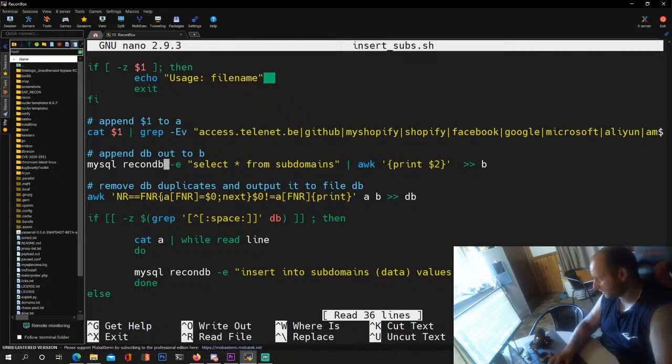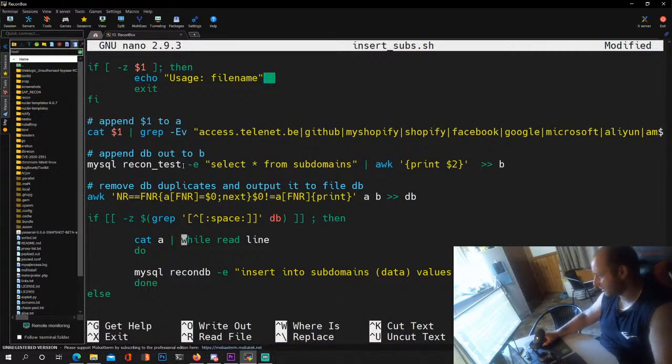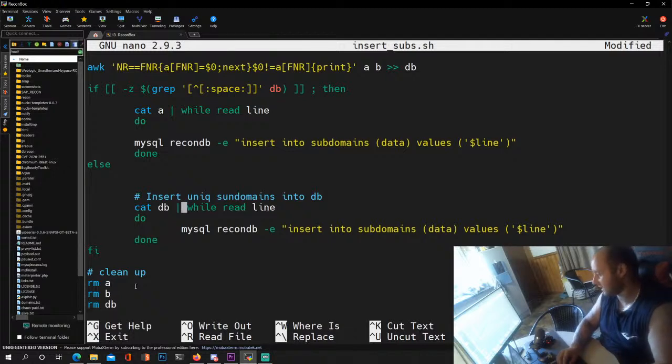I just want to go forward, and I want to call this Recon Test, I think it was called. Okay, cool. After that, we're going to check whether the data we're getting back from the database actually has data. If the database contains subdomains, then we'll insert the new ones. Else, there's obviously nothing in the database yet, so it'll just insert everything that we catted out. That one should hopefully work.